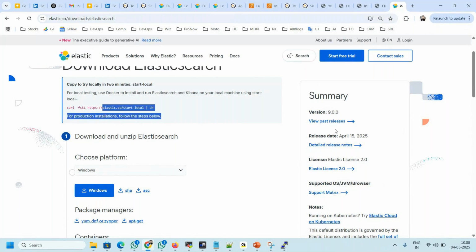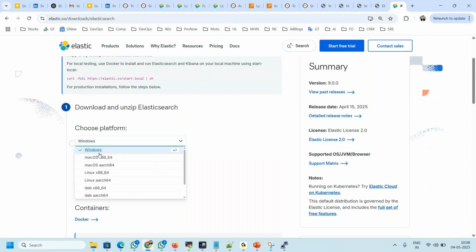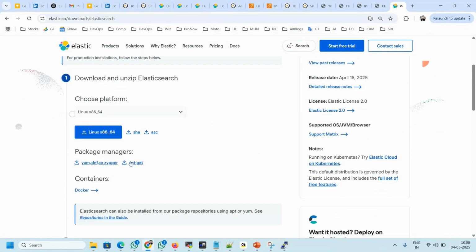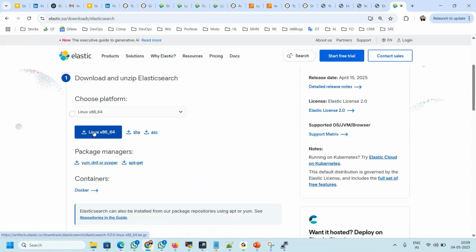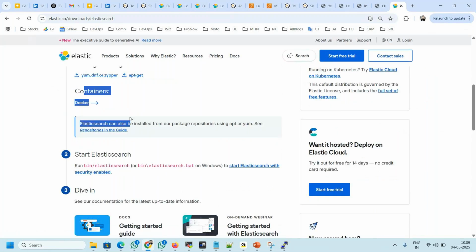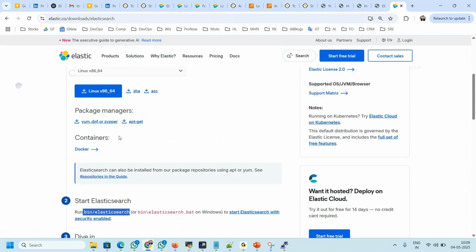So here is the download Elasticsearch page. You can do that. Now, which platform? So Windows, you can do that, or Mac, or Linux. I'll go for Linux here, and this is the way to download, the URL. You can use containers also, but right now I'm not using containers, because I want to show you the configurations. And in Linux, you can start this one to start Elasticsearch. Anyways, I'll teach you. So first, let me download this.